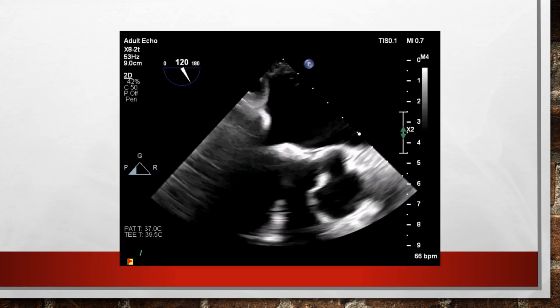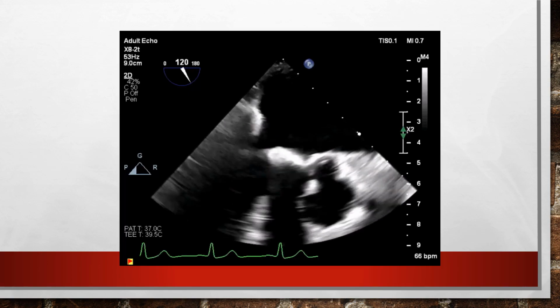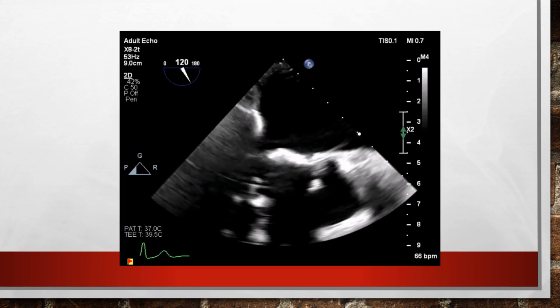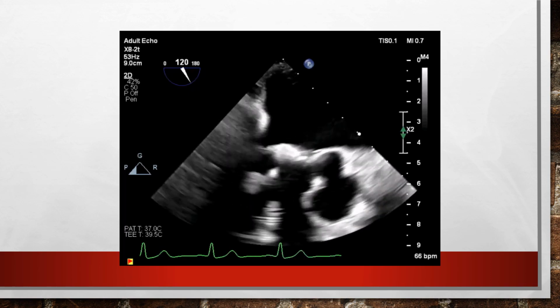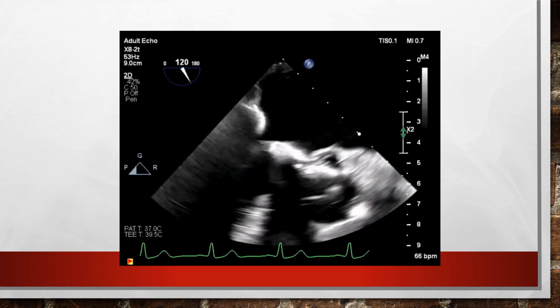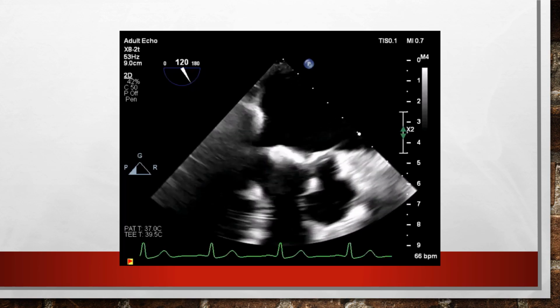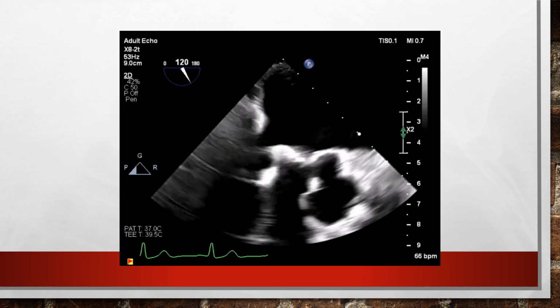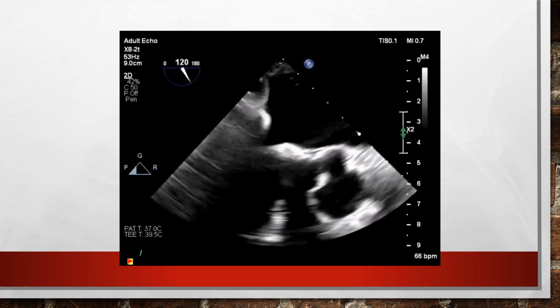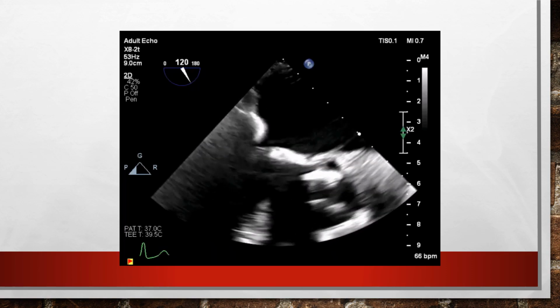As you can identify here, this is a TEE, this is the left atrium, LV, and aorta, and there is a long mass attached to the anterior mitral leaflet. The motion of this mass is strange, like it passes through the aortic valve, then it goes into the mitral, and then it goes to the aortic again, so it's following the flow.